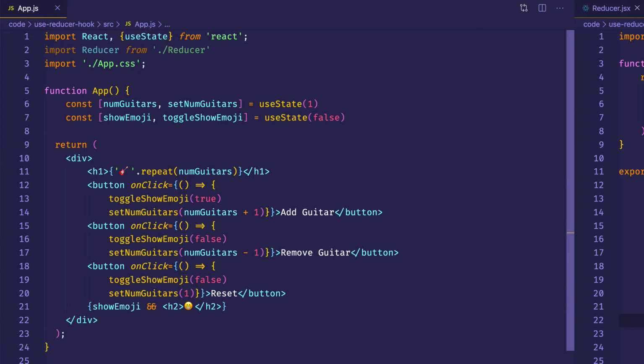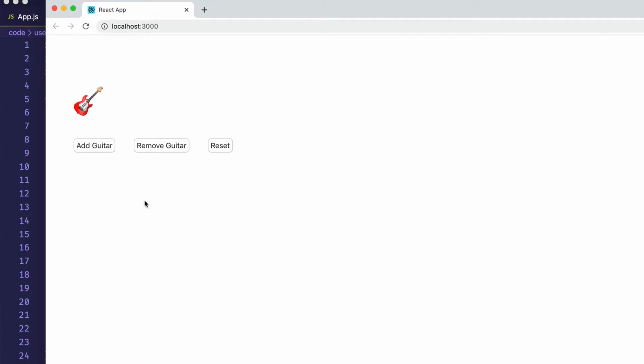So now let's go test this out in the browser. When we add a guitar, we should see another guitar being added here. We should also see that happy face emoji show up. And then if we click remove guitar, we should see a guitar disappear, and we should see the happy face disappear as well. And it does. Let's add some more guitars. It shows up again. Let's reset. And the guitars disappear back to the initial state of 1, and the happy face disappears as well. So all's working so far.